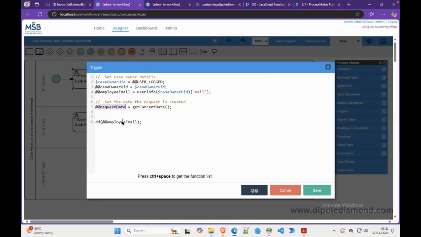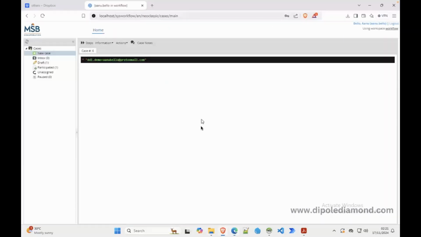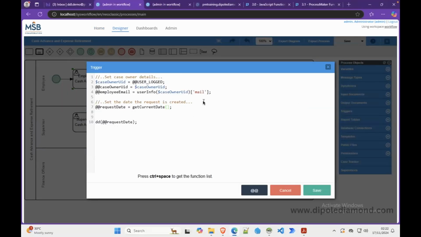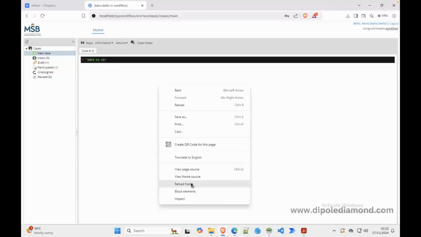If we die and dump the request date, let's go to where we're testing and reload frame. You see the dates. Sometimes, if what you need is the date and the time, then you can concatenate the get current date with the get current time function as well. So let's see what this will give us. If we go to where we test and reload frame, you see this.